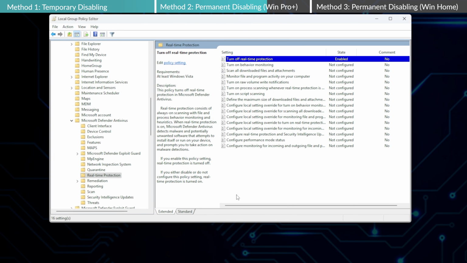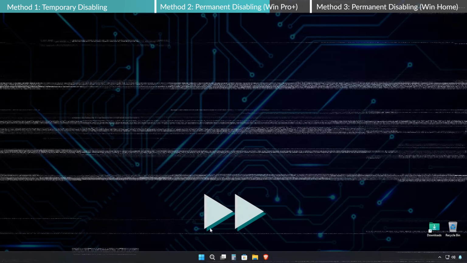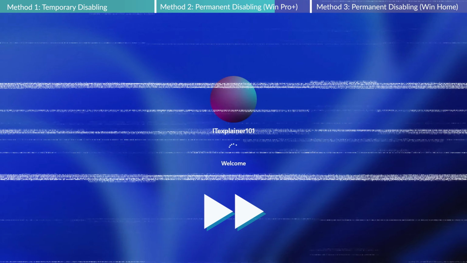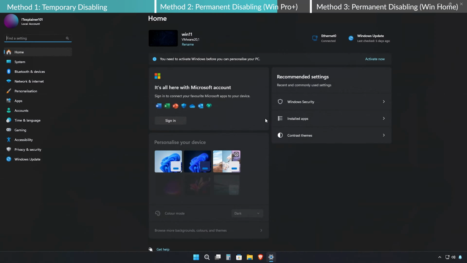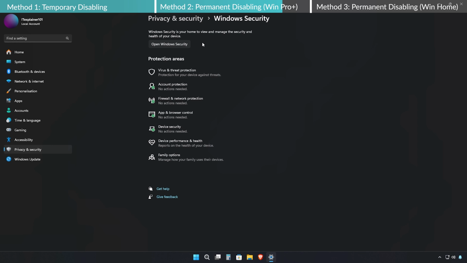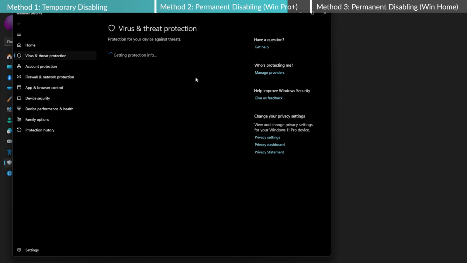Now let's restart Windows to make sure our changes take effect. This restart is important because it allows Windows to properly apply our new security settings. After the restart, let's verify our changes. Navigate back through Settings, then Privacy and Security, then Windows Security, and finally to Virus and Threat Protection. Give Windows a moment to gather all the protection information.